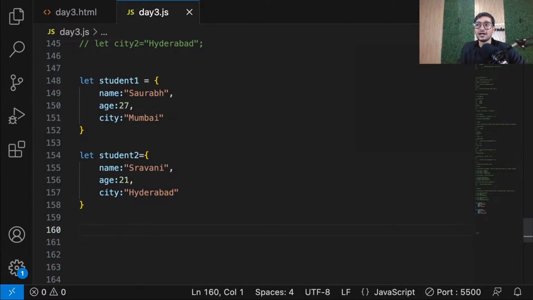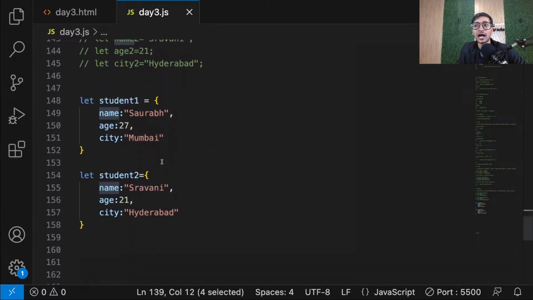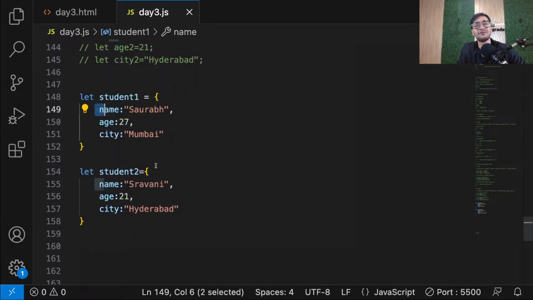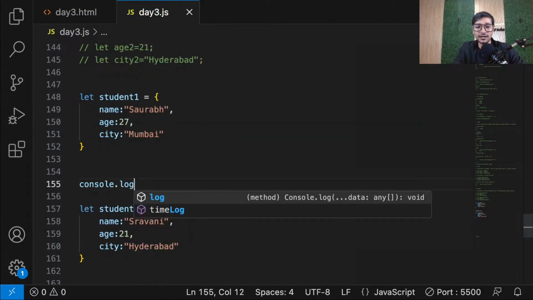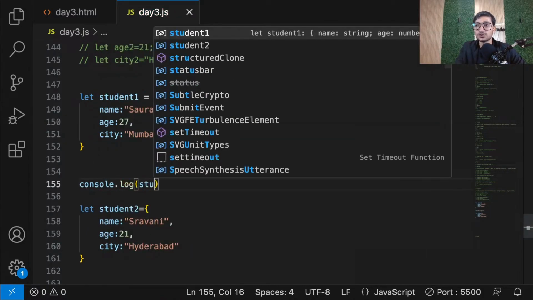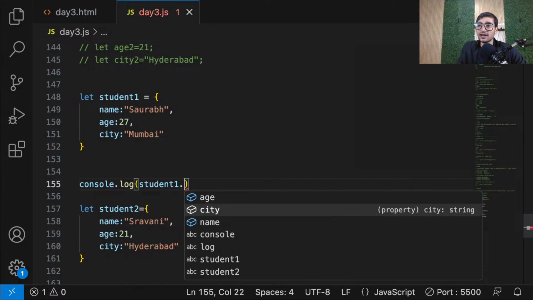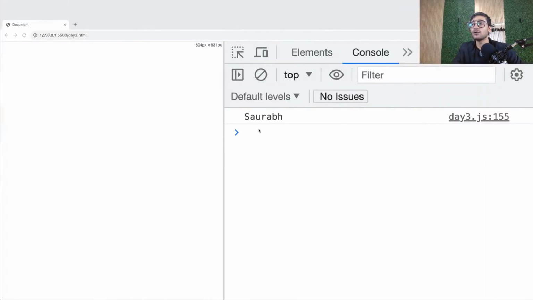But now, if it was separate variables, it was very easy for me to access this name or this name too, or this age or this age too. Now that they are inside objects, how am I going to access these name, age, city? Very easy guys. If I want to access Saurabh's name, first of all, what you need is the object. So student1, then you will use dot, student1 dot, and you can see guys, now I have the access to all the properties, age, city and name. So I'll just go ahead and use name. And that's all. So student1.name, and you'll see here we go, Saurabh.